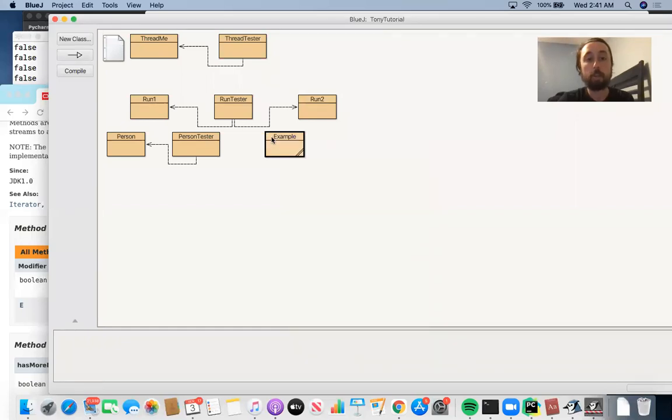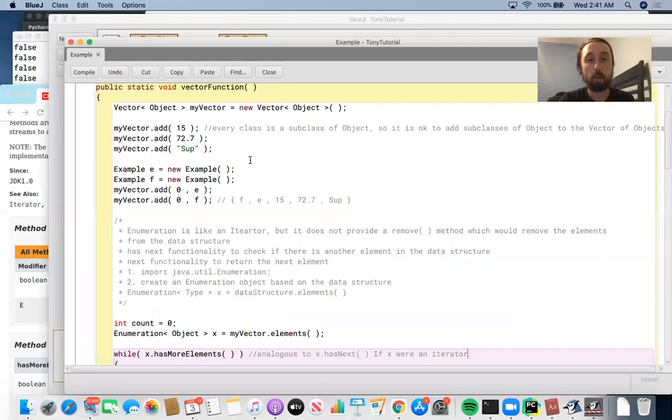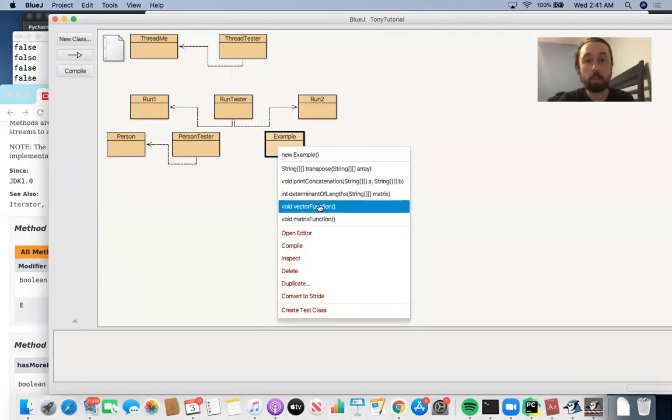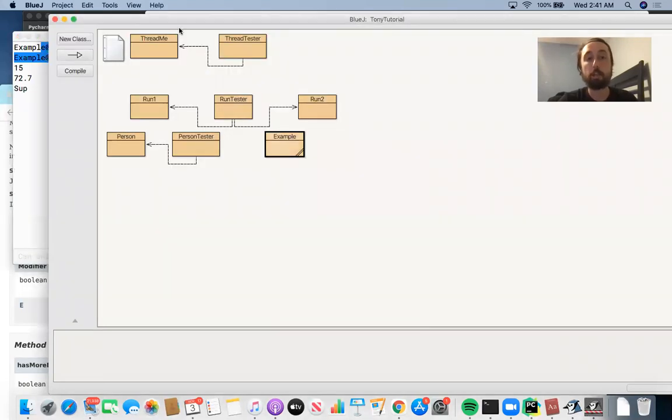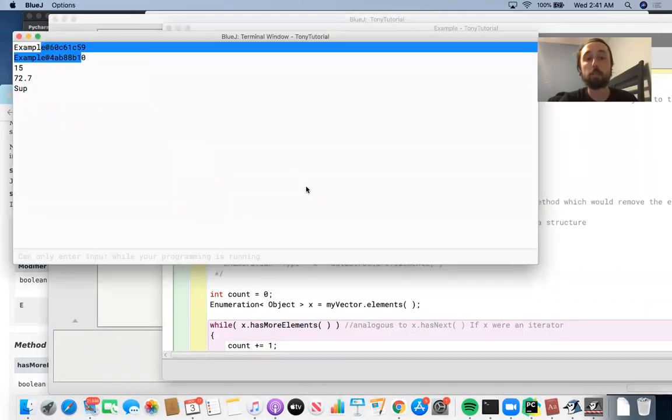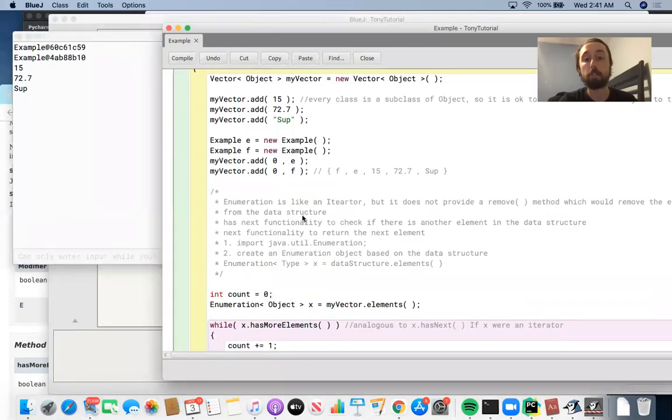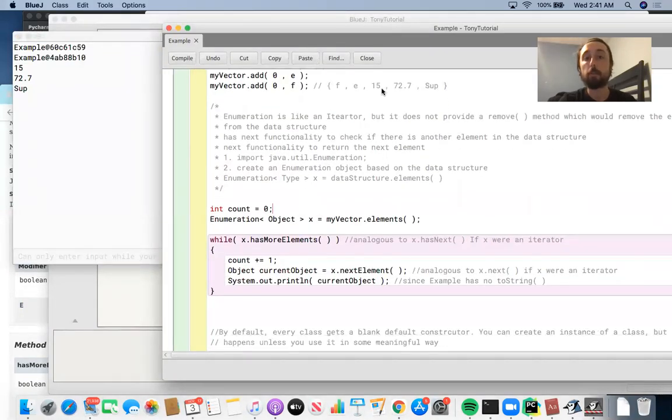But what we're going to do is go ahead and call the vector function static method, and I can quickly show you the output here. We would just print the hexadecimal representation of the hash code of those two instances of the Example class, because F and E are the first two elements in the vector. And then we would get a 15 because Integer has a toString method. We just print the int, and then 72.7 and sub. But the point is that an enumeration can be created instead of an iterator, but an iterator would be preferred, though enumeration is another technique that you have available to yourself.